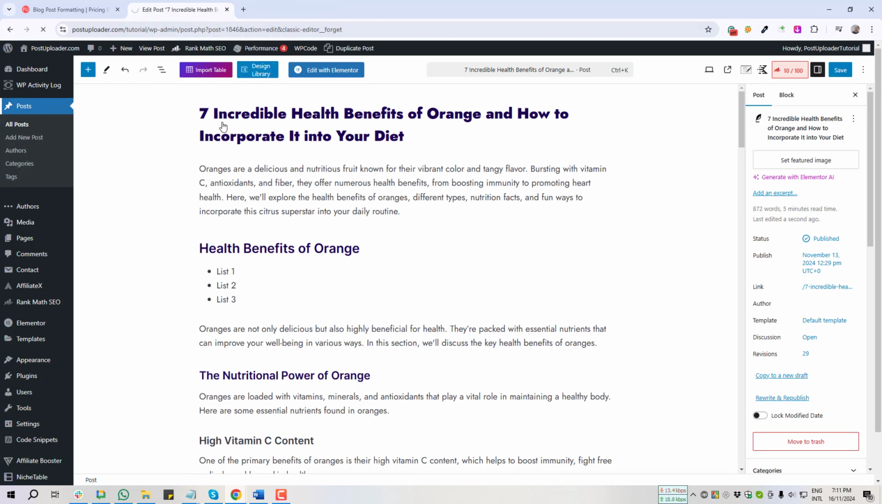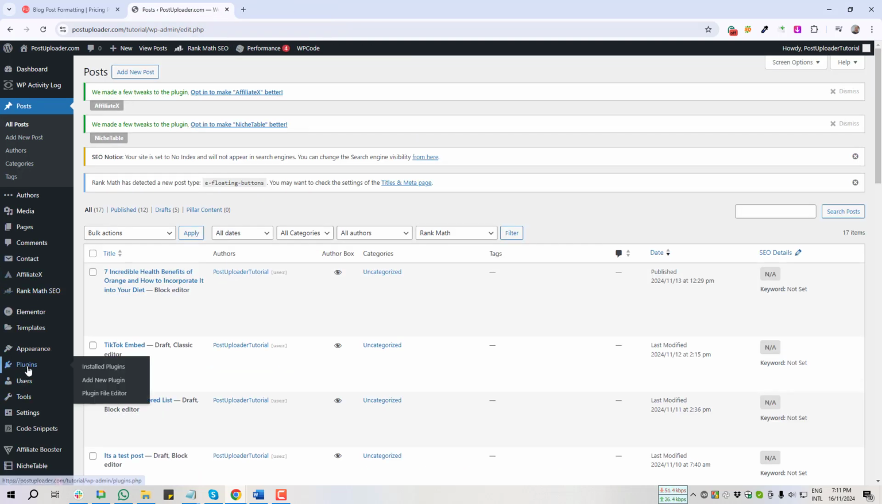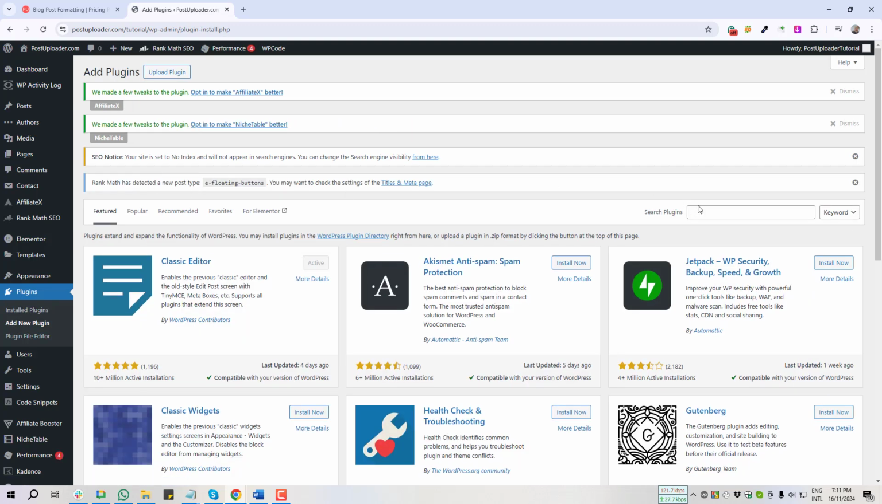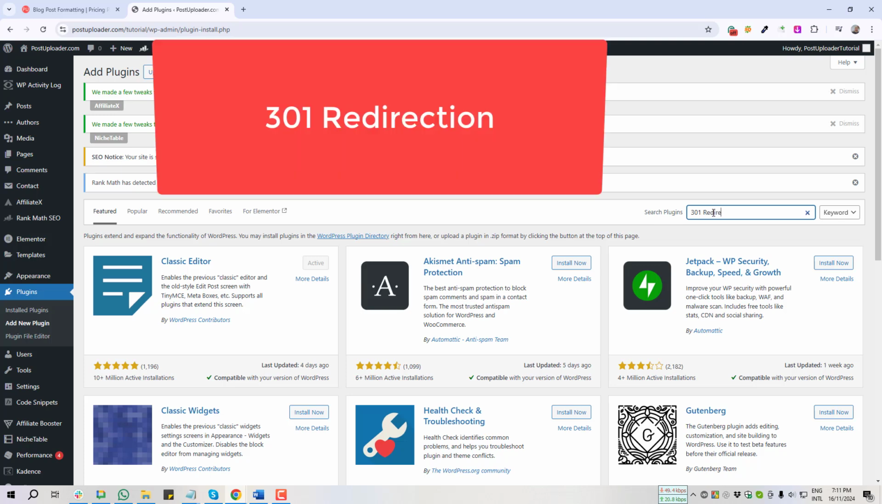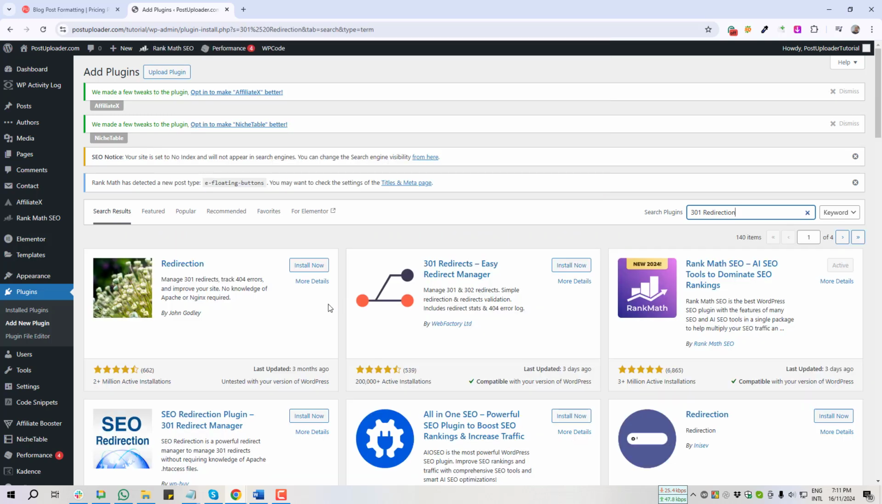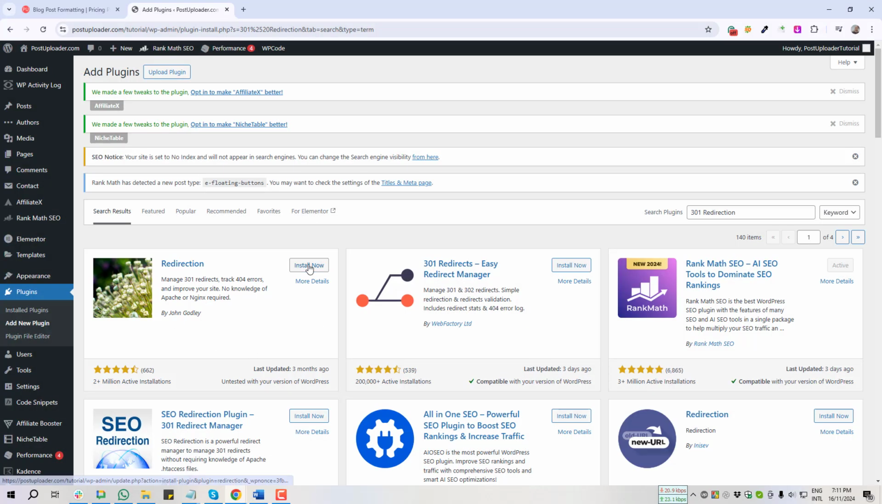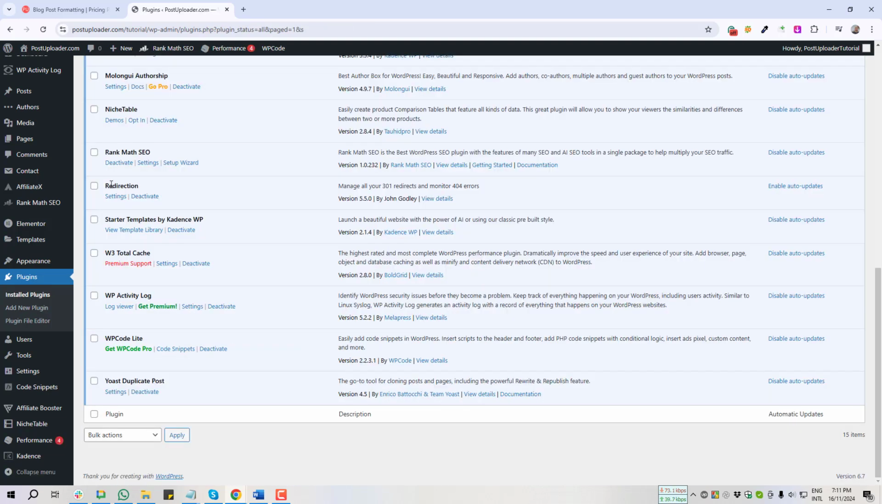For this we will use a plugin, the Redirection plugin. So I am going to the plugin page, clicking add new plugin. After that I am searching for 301 redirection. Search, and I will use this plugin. This plugin name is Redirection. So install now, and after installation click on activate. So this is the plugin.